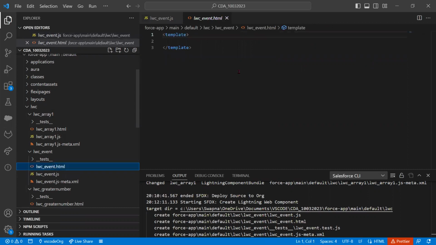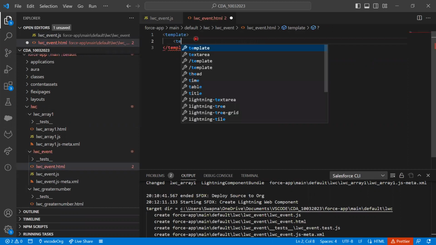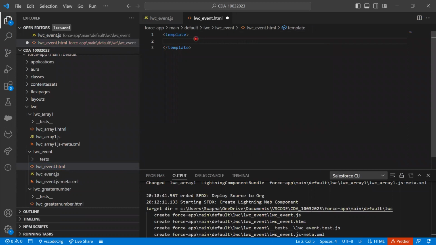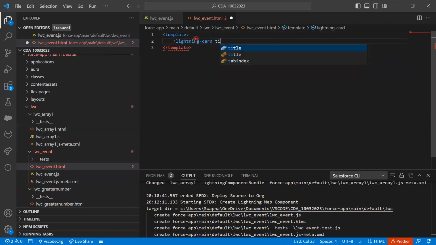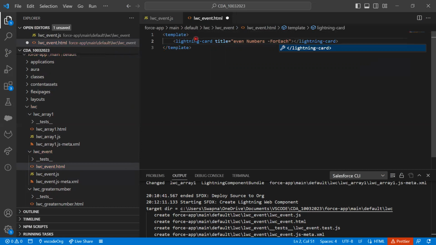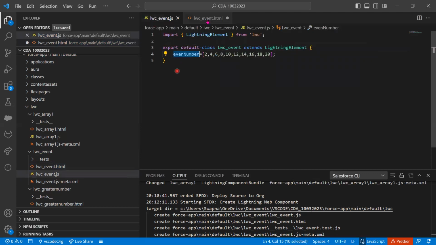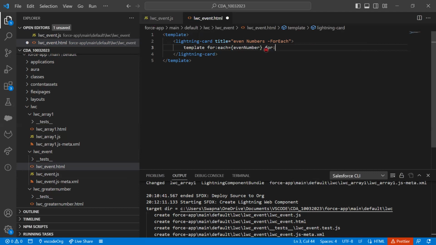Now I'll use this even number. Go to the HTML. Now in the HTML, let me create 2 templates. Let me use the lightning-card with title equal to even numbers for each. Now, template, I'm going to use the for each. For each, I need to pass the even number, and then per item.